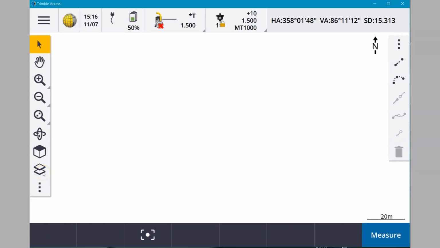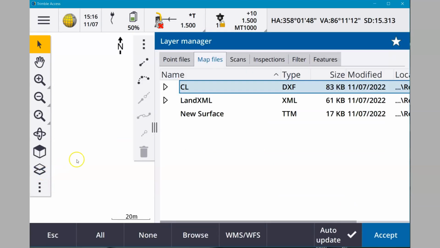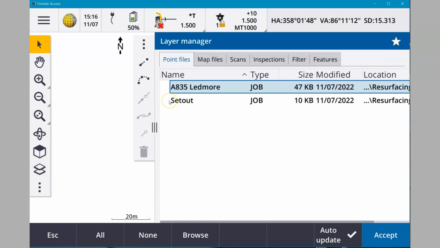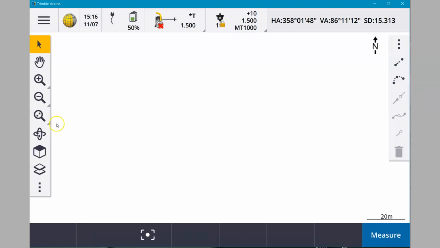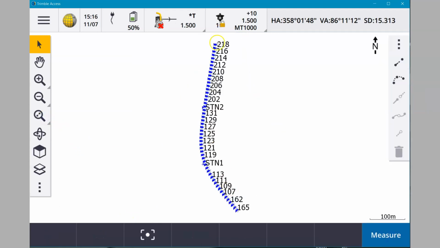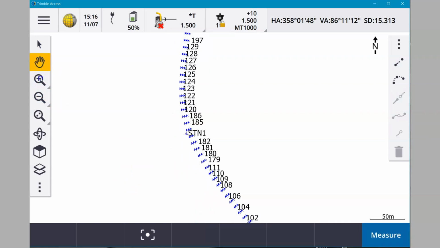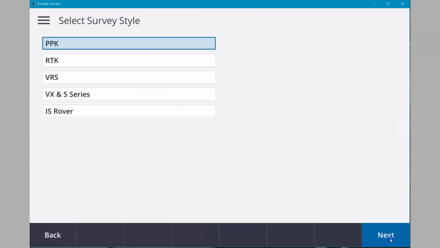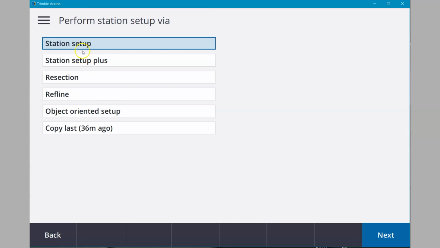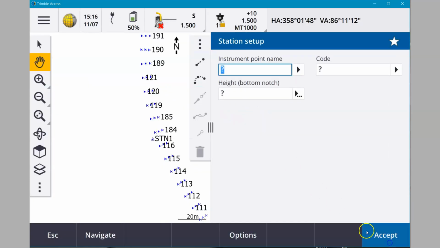And often, because we want to reuse the stations that were put in for the survey, we're going to go into our layer manager, and we're going to go across and actually pick the original survey. And it means that all these survey points are now available for me, including the stations. So we're now going to set up the total station on one of the stations, which we're just doing just now. And then we can choose Measure, and we're going to choose Station Setup.